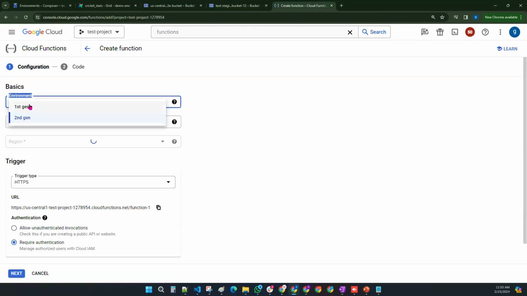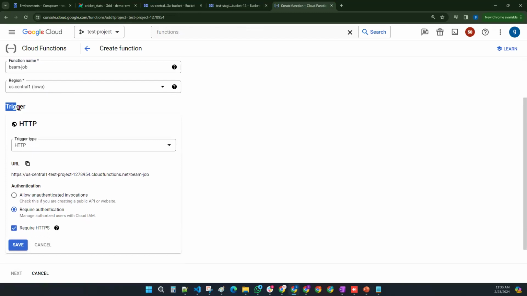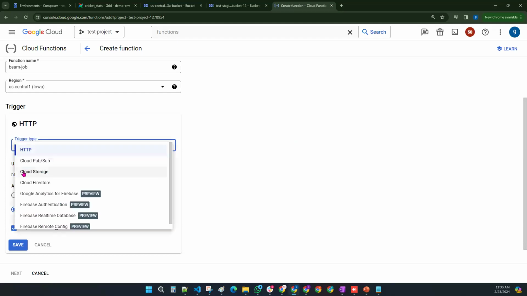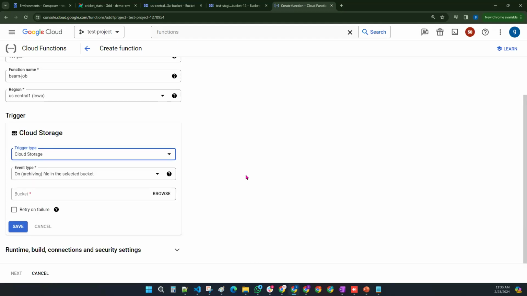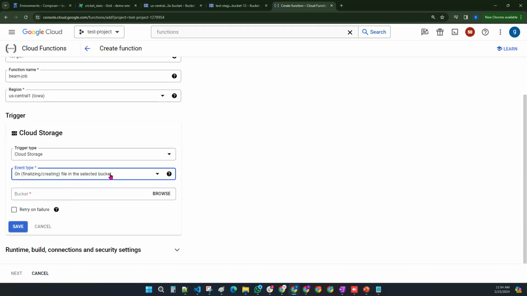In the environment, change it to first gen. Give some name. I'm going to say beam job. And you can select the region. What is our event, guys? When should this cloud function trigger? This cloud function has to be triggered whenever a file is created in the cloud storage bucket. That means for trigger type, I will select cloud storage, and the event type is when a file is created or finalized in the selected bucket.